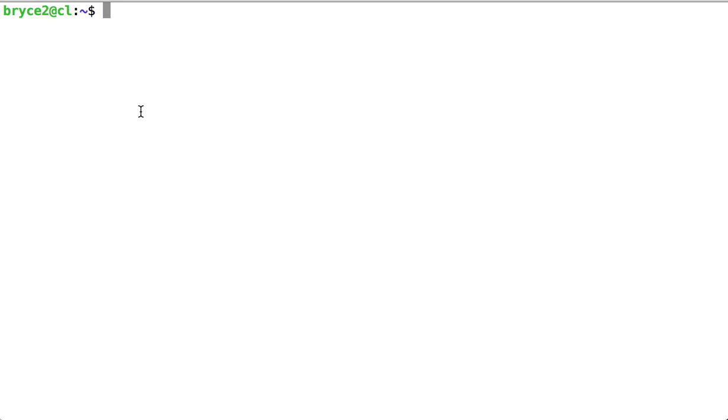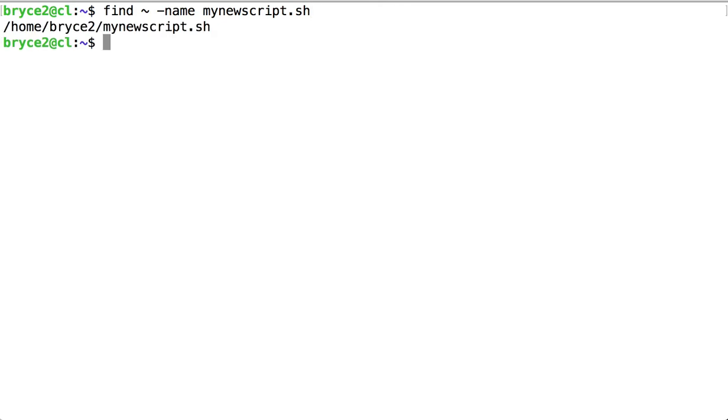Another command used to find files, which does so in real time rather than relying upon a database which must be updated, is the command find. Find requires a directory to search. And you can give other specifications as well, such as the name of the file or directory you're trying to find. It found my new script.